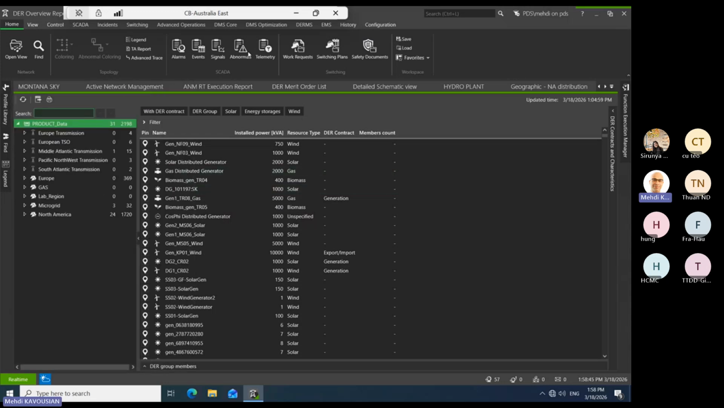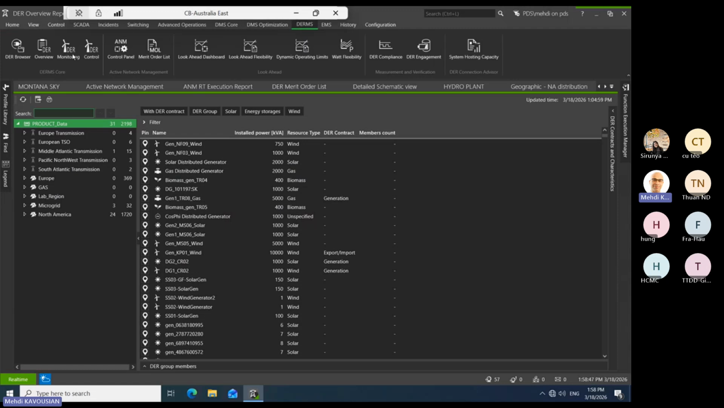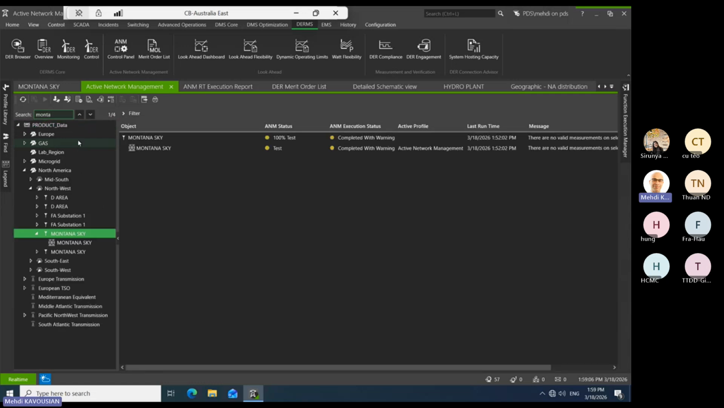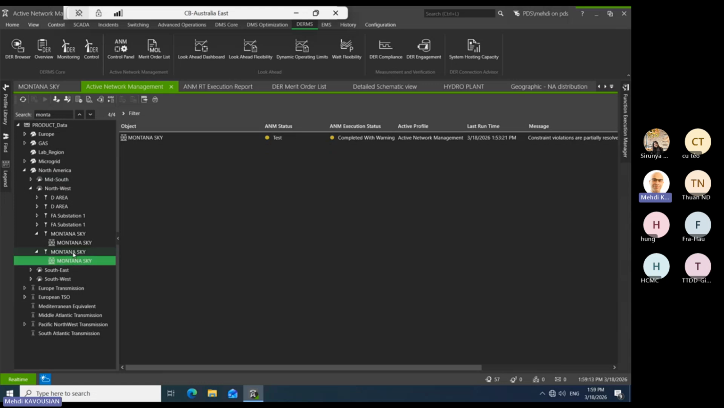Okay, so active network management, you can access it on here. This is the one that you need to select, A&M. When you turn that on, it brings you this menu, and similar to all other applications we have, it is hierarchical. I'm going to go to this Montana, which I already selected, and this is the substation I want to choose from.